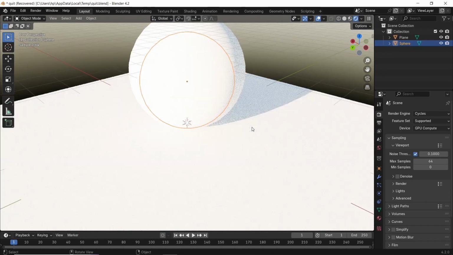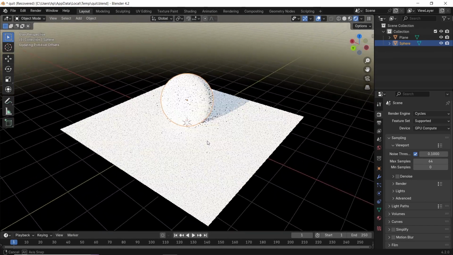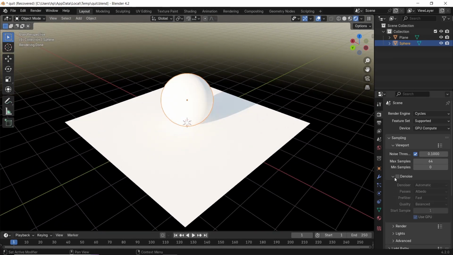Well, if you don't know, there's this option in the denoising called start samples, which is by default set to 1. That means the denoiser runs from the start, and that's what causes the issue. We need it to be off as long as possible, and I have 64 samples set for the viewport, so I can make it 55 maybe, or even 60.